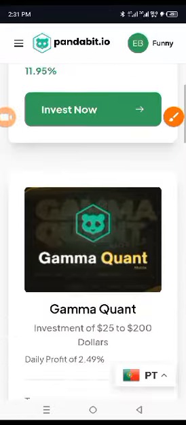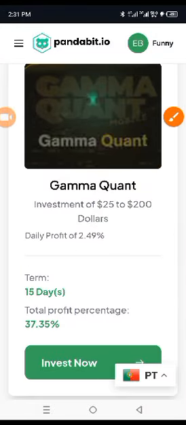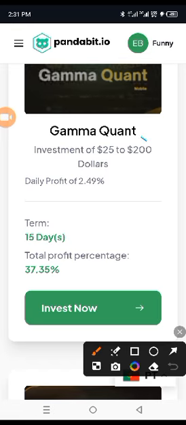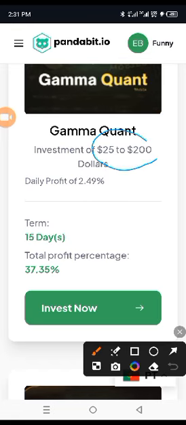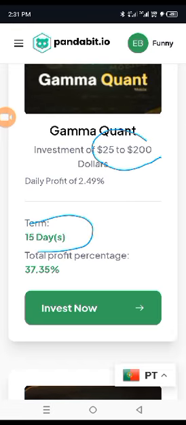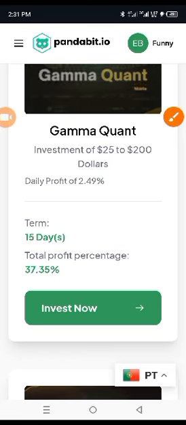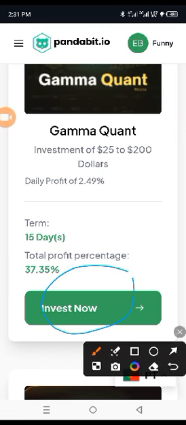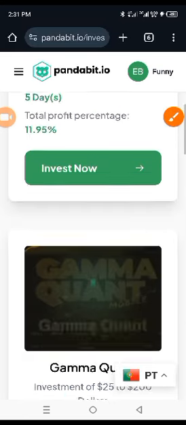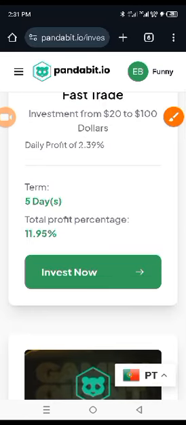If you want to go for the Gamma Quant, which has a minimum of $25 and maximum of $200 investment capital, and the duration is 15 days, then under Gamma Quant, you tap on Invest Now. Same thing applies to every other package. So you click on Invest Now under any of the packages you wish to go for.